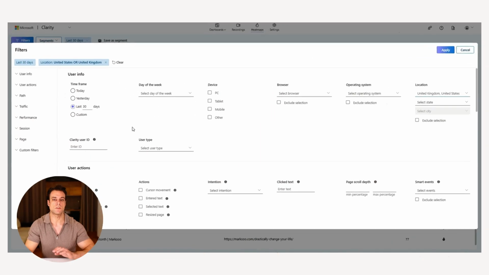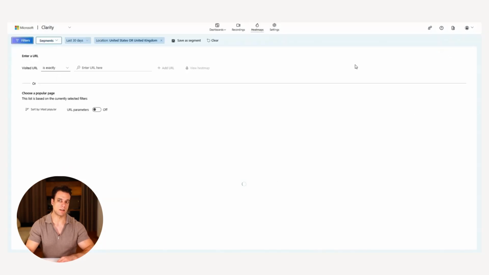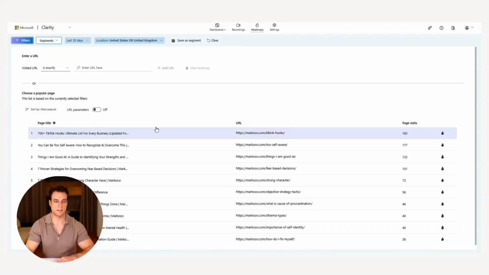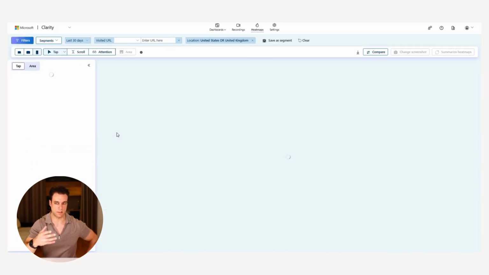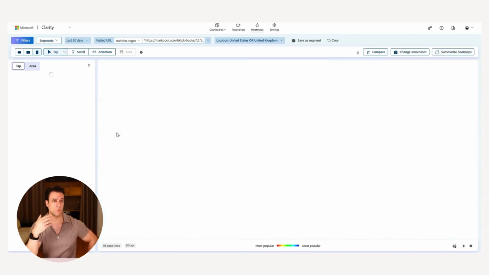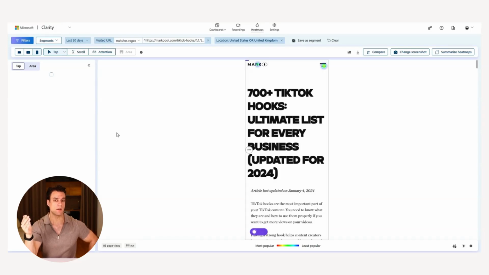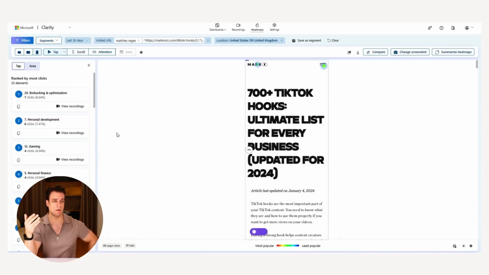So when you go to heat maps right now, and when you select the filters, let's say we want to only see the people from the UK and from the US, I will click on apply. And then after that, you can see this was 1,200 people. So out of all these people for the TikTok page, that is for the article, right now we have only around 200 people. And now we can see what is going on within the page, and if people are even scrolling through the page, how they are behaving.